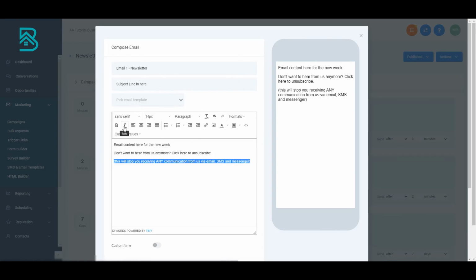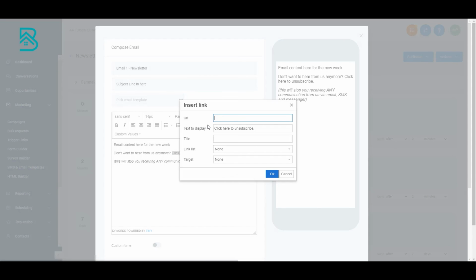I'm going to mark that as italic. And then here's the trick right here. We go click here to unsubscribe. We select that, click on the insert edit link button just here. And then under link list, we'll get a list of our trigger links. And the one that we just created is unsubscribe.